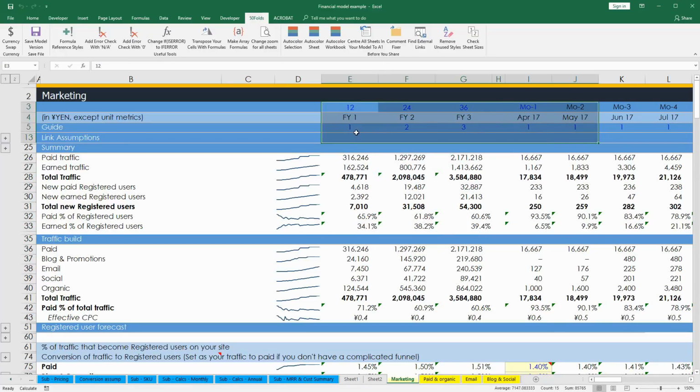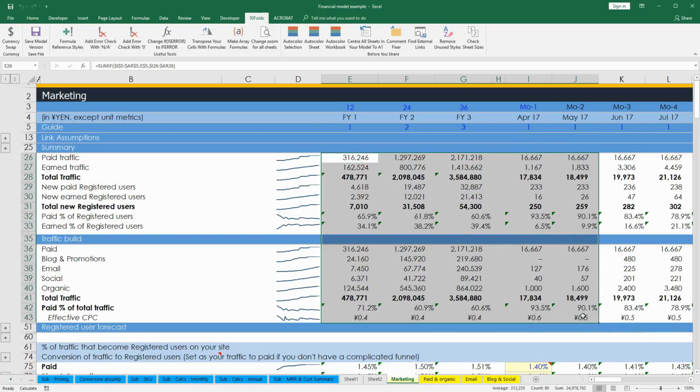You can fix it again, of course. But again, it's time saving. So just select what you want and click auto color selection, or if you're using your own models, like a non-50Folds model, click that auto color work button and it's fine.